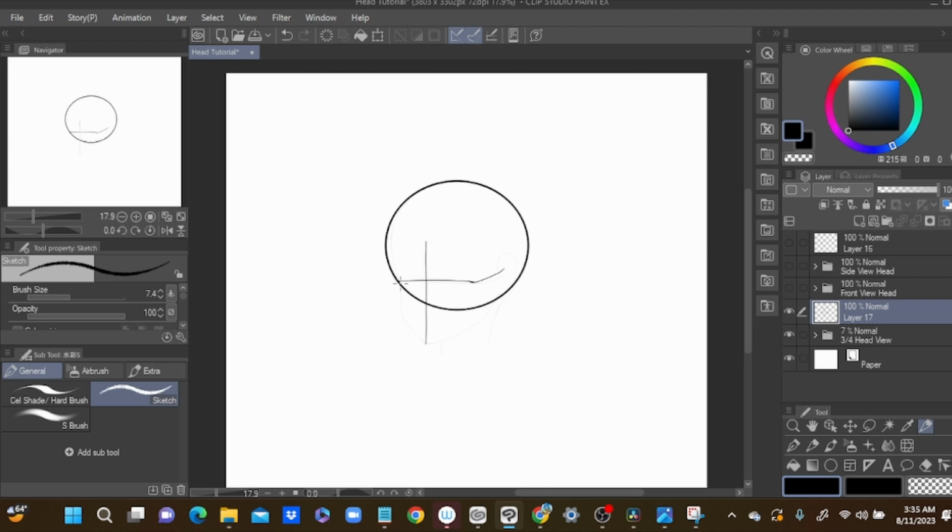Then you're going to want to start the cheek right here from where the middle line and the ellipse connect. You're going to want to drag that down and curve it around the halfway point between this and this. And then you're going to curve it down like this. And then once you're doing that, you want to make the chin. Never make the chin a point because it makes it look really 2D and just not good in general.